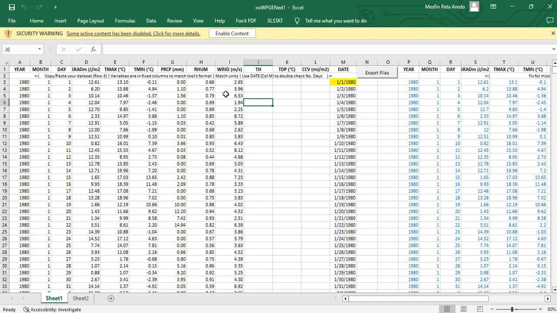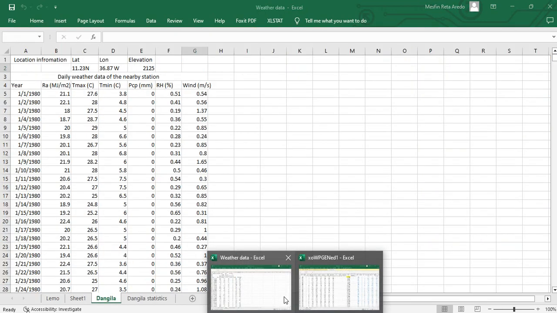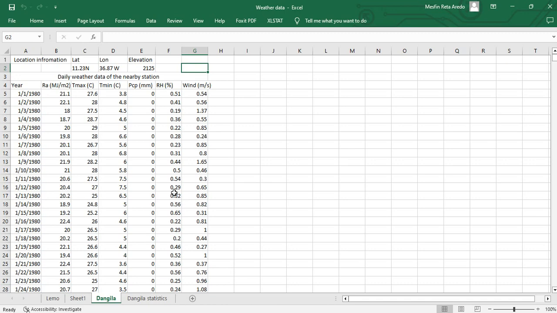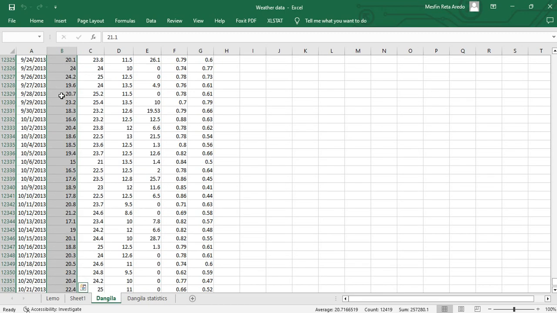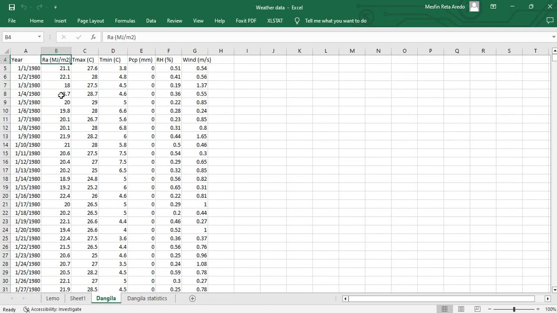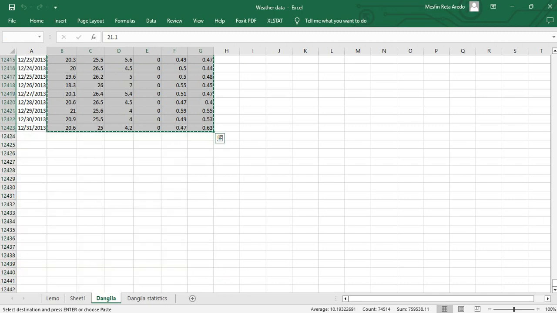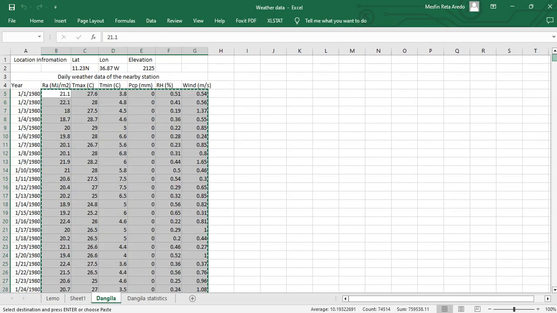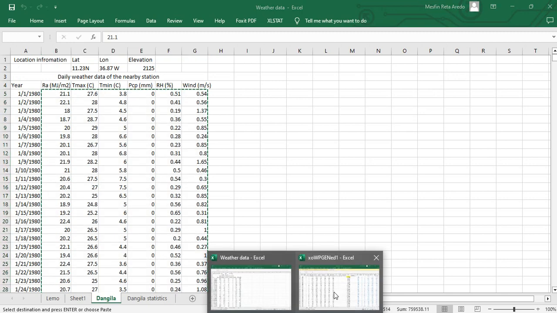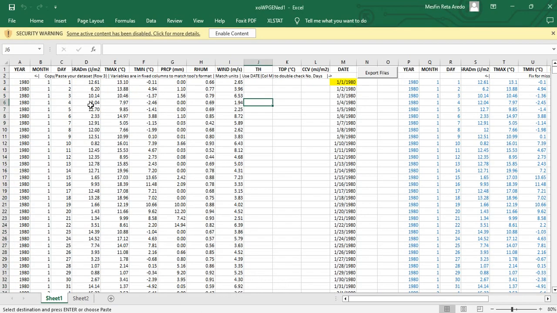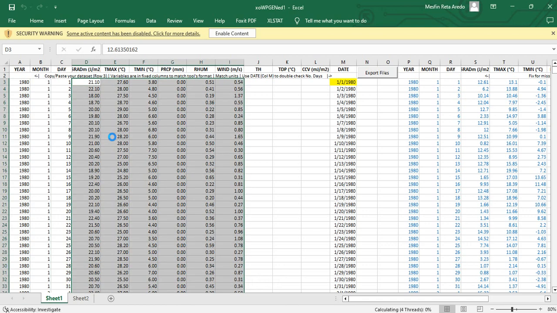You realize that there are different values here. So we have to copy and then paste. You can simply use your Control Shift down arrow, and then Control C. Then just paste. You see that automatically the values have been picked up here.